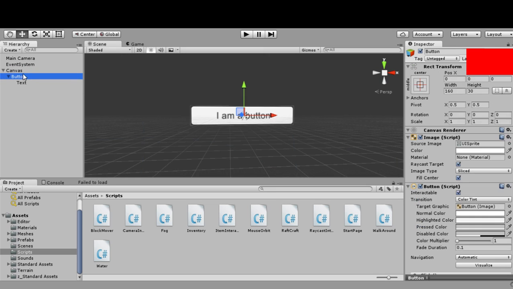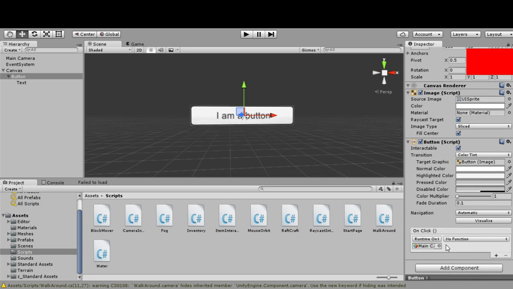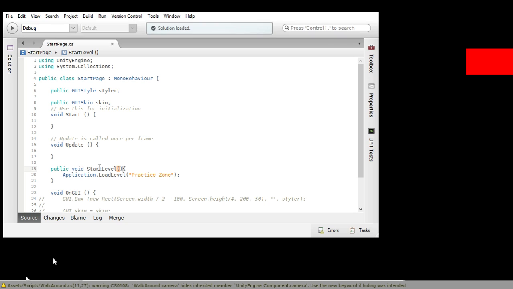And click on the button object, and then down here in the onClick, where we have our main camera, it's going to find that start page class, and then we're going to have the start level function. So if we wanted to give it a more specific level name, we can go back into Mono and give this function a parameter string. We'll call it level name, and then we can do Application.LoadLevel level name, and then we can pass this string in.